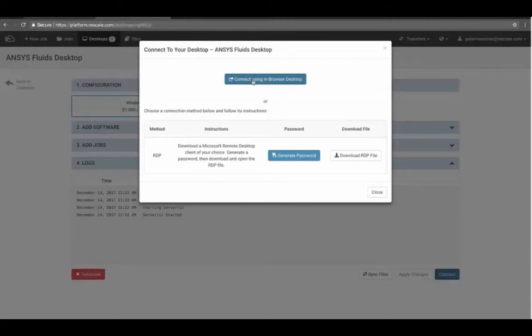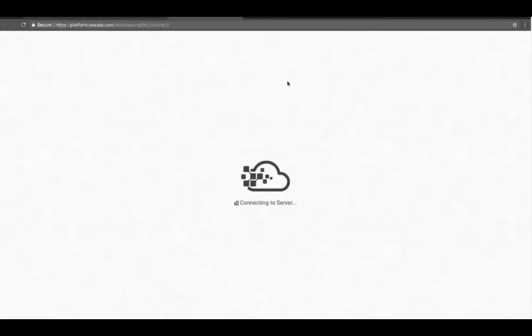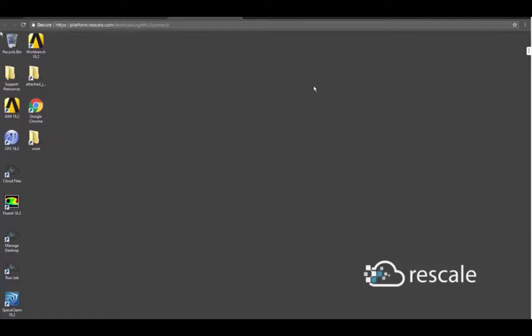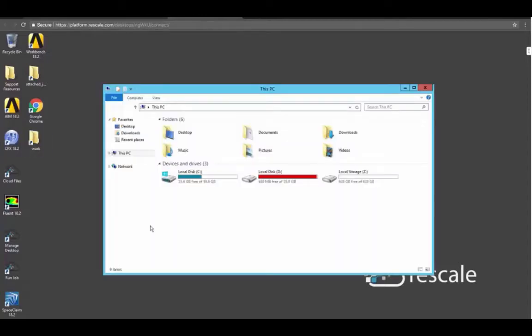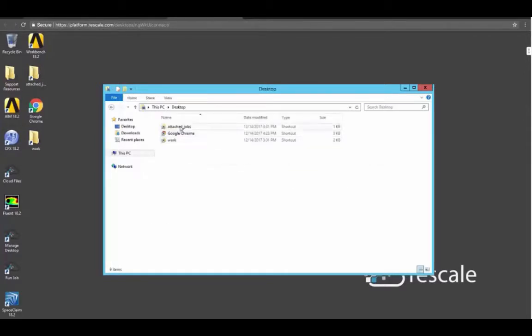All right, so here we go. Now you can see that I'm using Chrome, and I'm accessing my Windows remote desktop directly in my browser. This is just like your regular workstation, but it's running on the cloud. You can open up your folders. I do have one job attached to it as well, so you can see I have some results files loaded on the desktop. However you would use your own workstation, you can do that on the cloud.